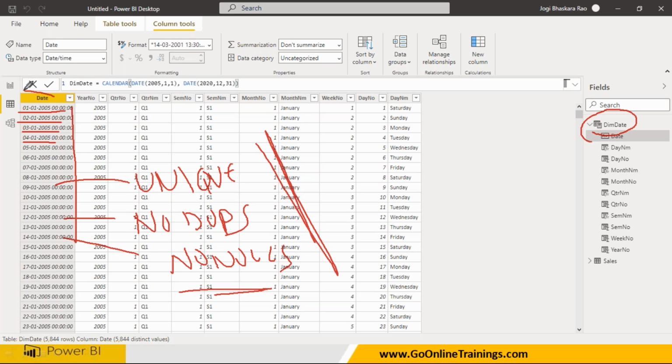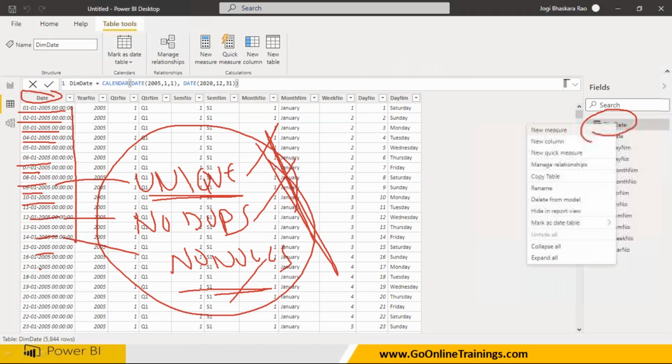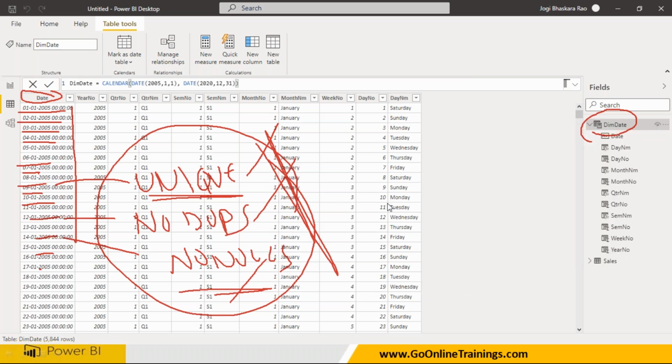What are they? The date column should have unique values. Unique values means no nulls and no duplicated data. Everything is a unique value: 6, 7, 8, 9, 10, and so on. All the data is unique, meaning no duplicate data and no null values. When you have these three parameters, then you can go and mark this as a date table. That's very, very important. That is what we have to do once we create a table.